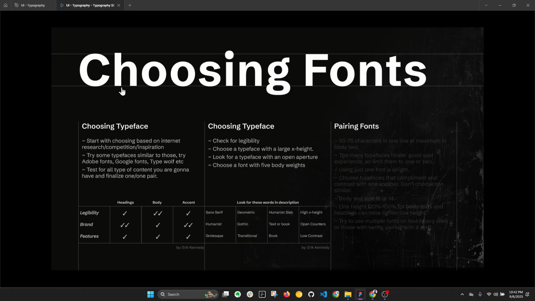If you have a budget, one option is, of course, to buy a full-blown web license for a typeface, but that can be very expensive, like several $1,000 expensive. So that is something we do rarely, of course.